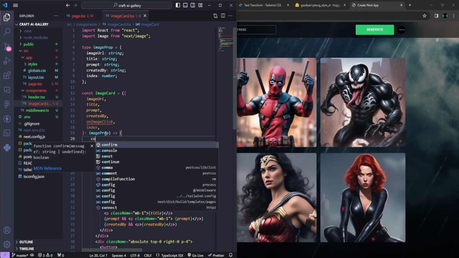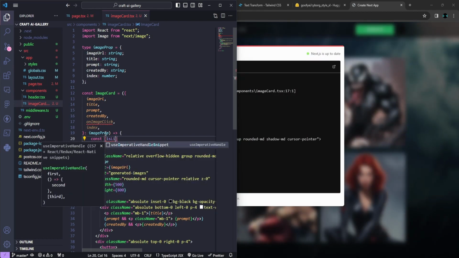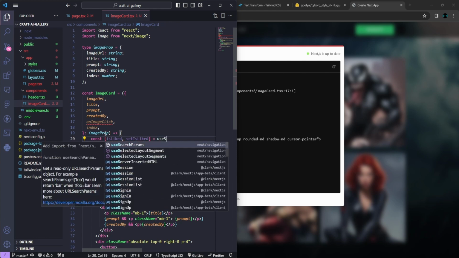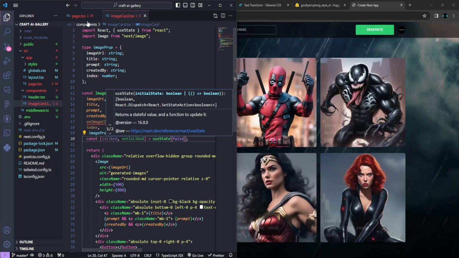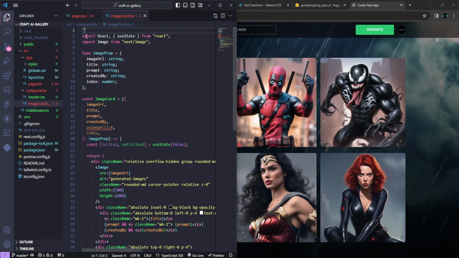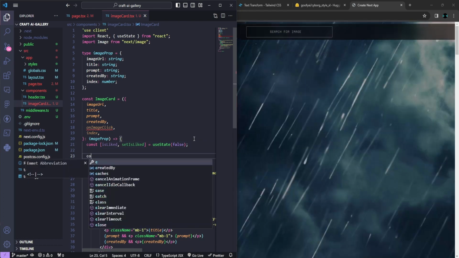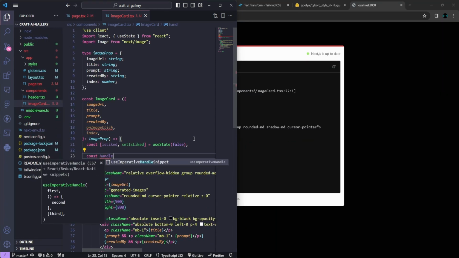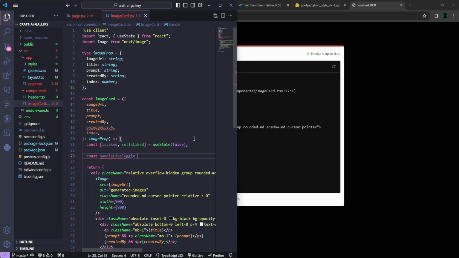Firstly we need to have the isLiked state, so setIsLiked. We will give the useState false. Of course we need to have the use client for Next.js so that it can see that we are working on the client side. So we will have const handleLikeToggle, let's name it like this, giving the e for event.